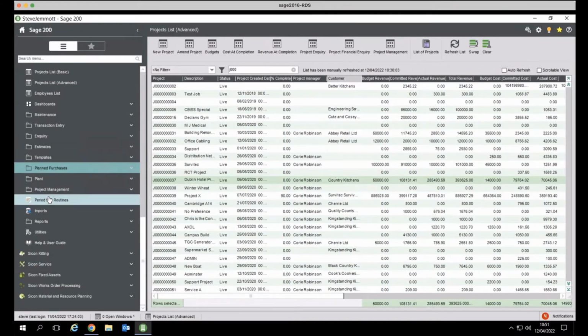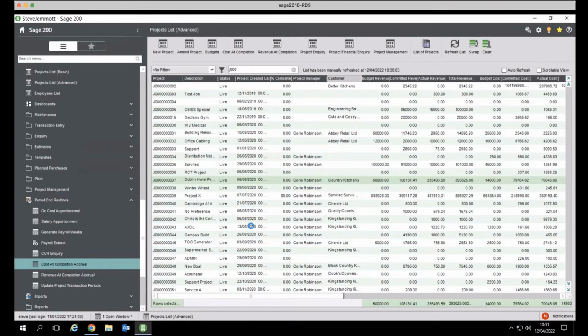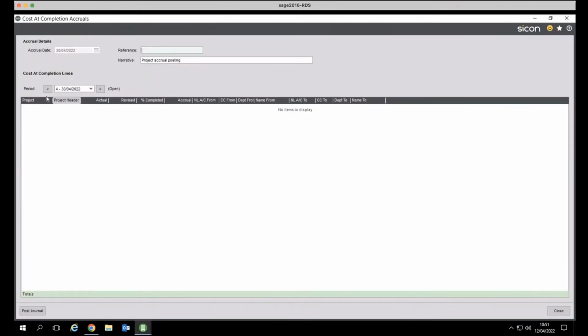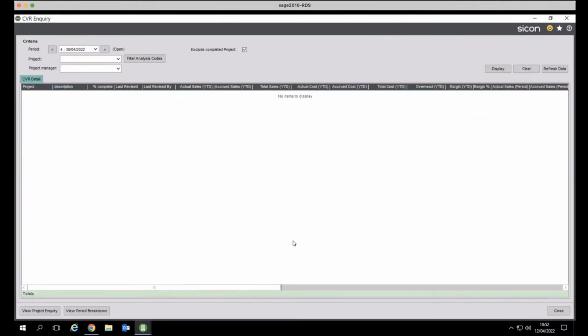If I come into this period end routines, your cost and revenue accrual figures will appear in here, and I'll just go back. There goes the last month. Now, I haven't set up my nominals, but you would see the figures to accrue, and you can now post your journal. Once you've done that, we've then got this CVR or cost value reconciliation inquiry screen.